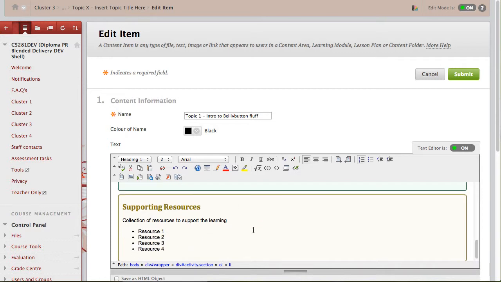Now those resources can be a range of formats. They might be documents that you've prepared, they may be websites, they may be PowerPoints, they may be YouTube videos, etc. So there's a whole range of potentials here, but let me show you how to add some examples. A classic example is a link to an external website, something like the ABC website. So I'm just first of all going to put some placeholder text.